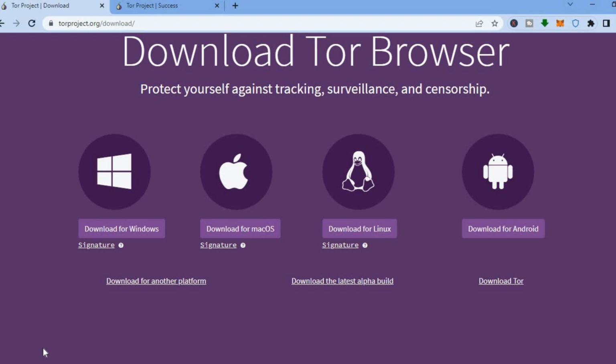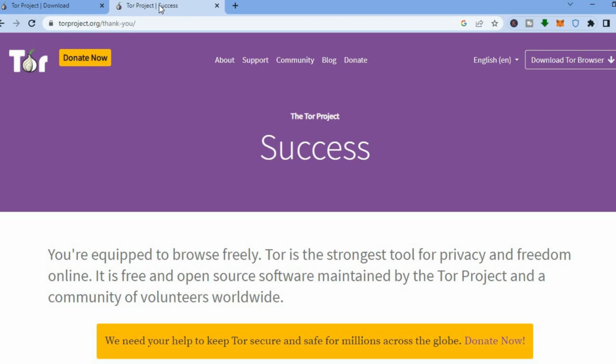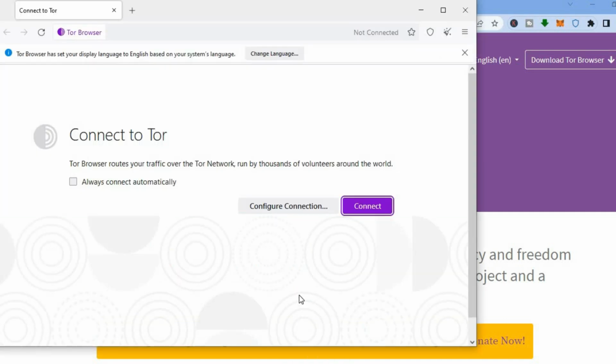Then you're going to select the language that you'd like to use. And after you have selected the language and completed installation, you'll be redirected to this page. And you will see success. You are equipped to browse freely. Once you're finished, all you'll need to do now is open the TOR browser, as you can see right here. Then you're going to tap on connect.